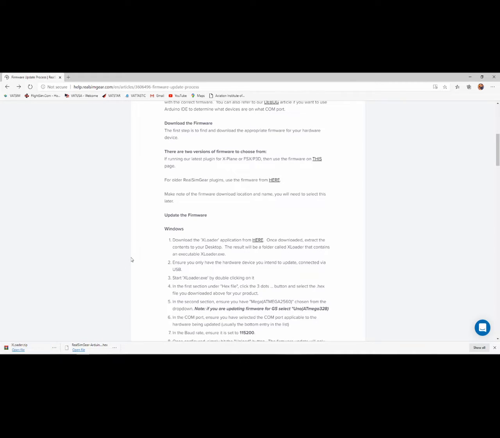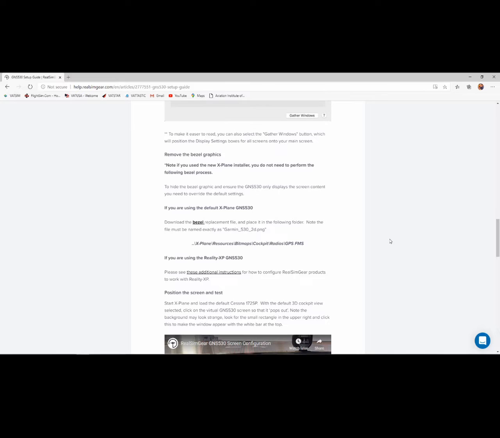And it is ready. Now, if everything went right with the installer, then you might be able to just skip this step. But if when you open your flight simulator you're still able to see the bezel around the GPS, then you might want to go back to this step, download the bezel replacement file, go to this folder in your X-Plane, and just replace it. This goes the same for the GNS430.